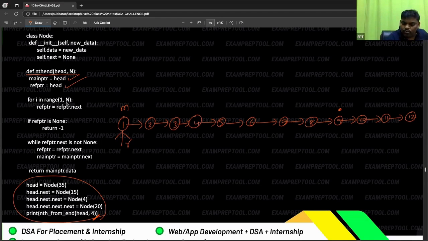See this one, for loop is going how many times? See this one, n minus 1 time. When you do n minus 1 time, you will go to the nth node. If you do n times, it will go to the n plus 1 node. You know this very well, right?